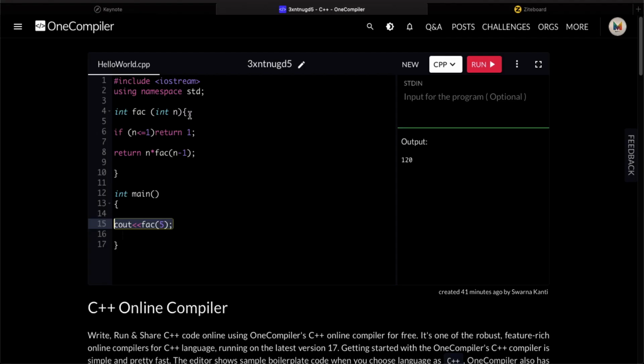So what does it do? It goes to here. It says that if n is less than 1, I should return 1. I mean, it can also be equal to 1. I should return 1, but I'm 5 right now, so I don't have to do that.